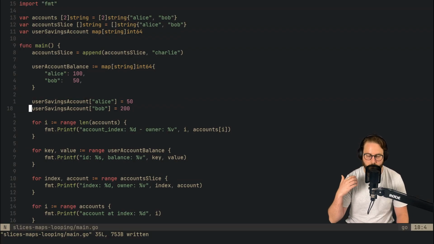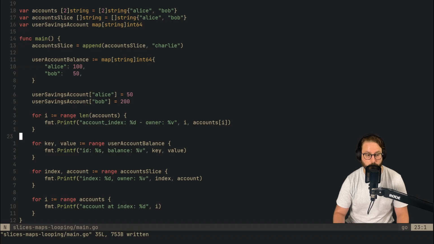But this is how you work with slices and arrays and maps, and how you can loop through them and get the values out if you ever need to do so.